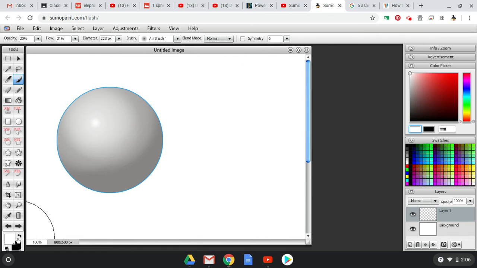Now I'm going to switch to black. I might make the brush a little bit smaller. And then I'm going to go in, and again, I'm making the circular motions. I'm not going straight across it. I want it to blend.